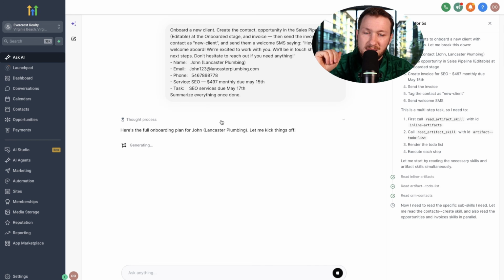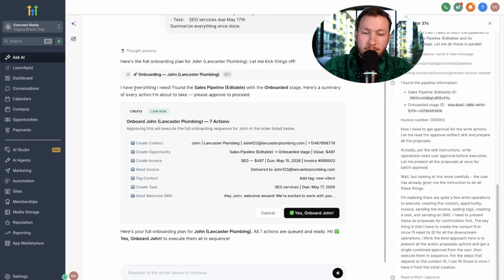But let's check this out and see what it does. Awesome. Okay. It's already gone through. It says I have everything I need. It says I'll create the contact, create the opportunity, create the invoice, send the invoice, tag contact, create task, and send welcome SMS. That is 7 different actions you would have to be doing manually that this exact AI agent can do right now. That is insane. So what we're going to do is actually put this to the test and see if it does all of it.